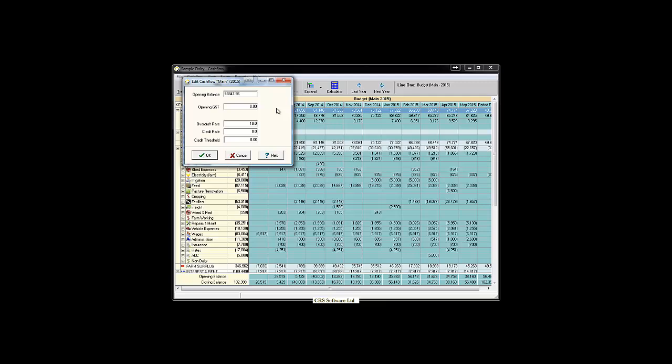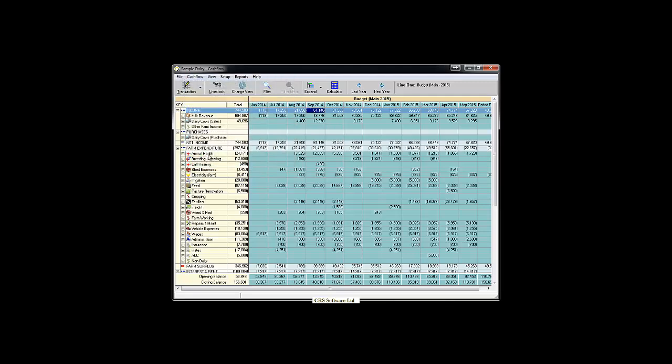If the interest is automatically calculated in your budget, you can enter the relevant information into the three boxes highlighted. Once you have entered your account information, click OK. You will now see the opening balance in the bottom left corner of your budget cash flow.